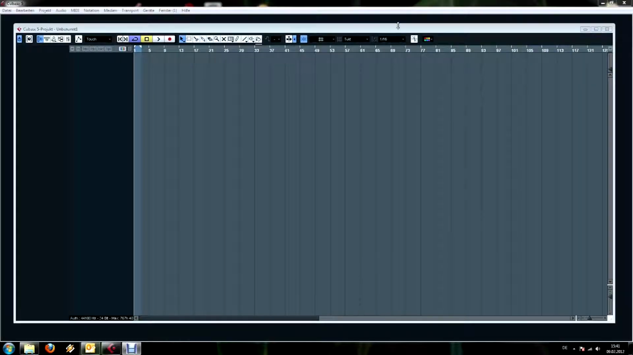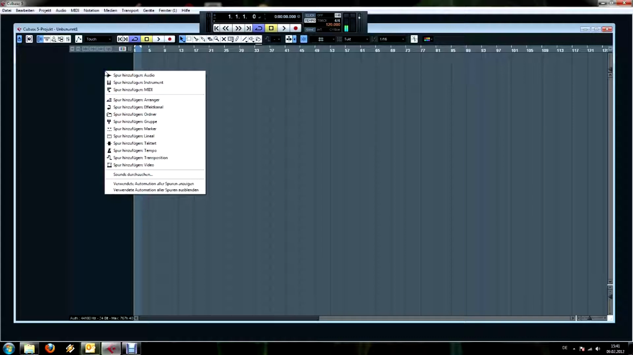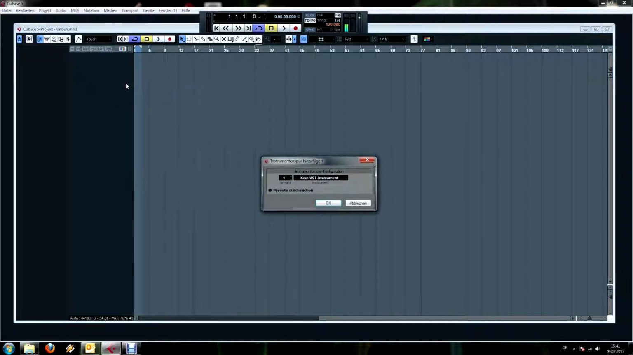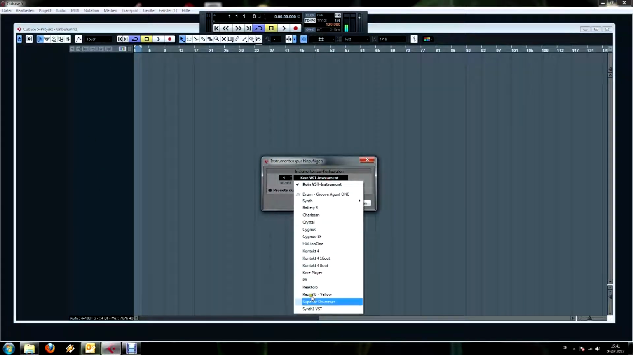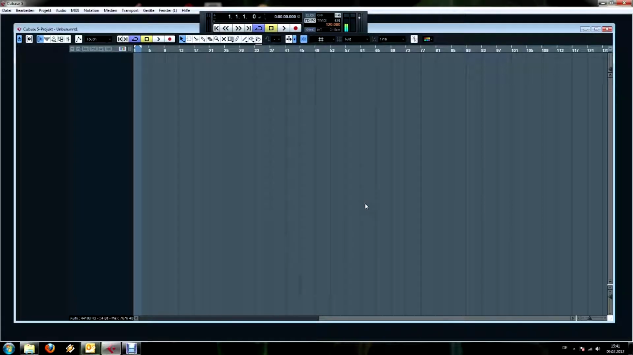Hey guys, now we're coming to my Superior Drummer setup finally. Woohoo! So there are two ways you could load Superior Drummer. The easy way would be you just right click, insert an instrument track, and then here you choose Superior Drummer. But that's not what we're going to do. We're going to go pro.